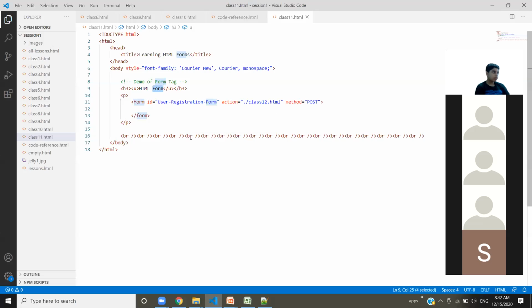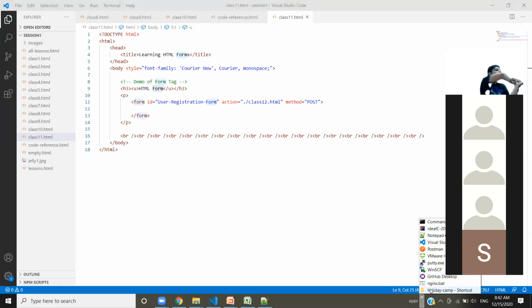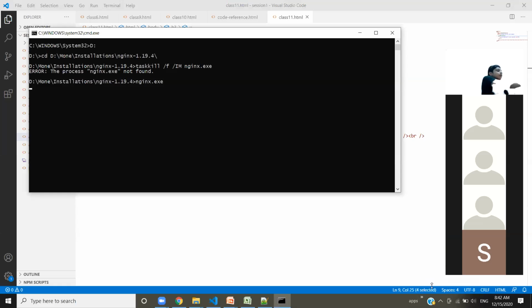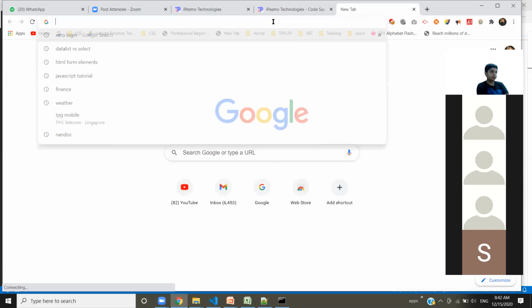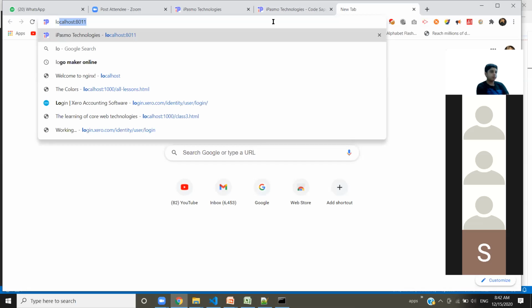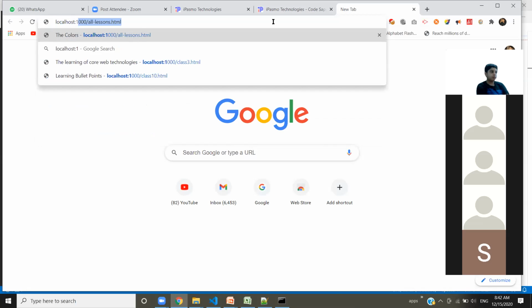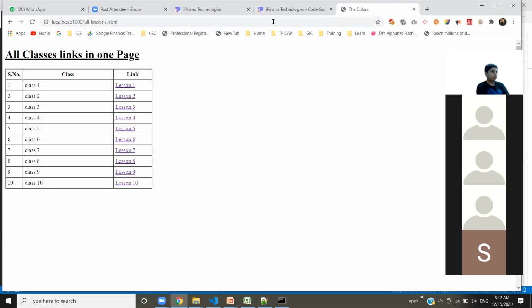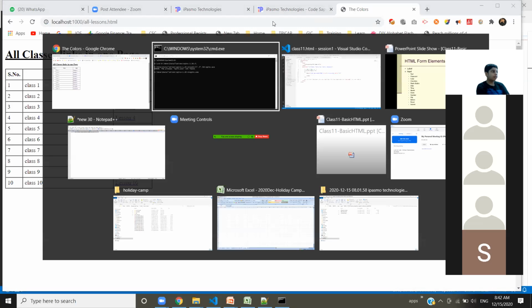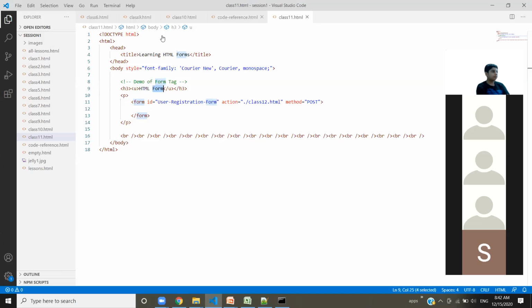Now this form tag we have used, right? Let's see how it looks in the browser. Let's go back to the NGINX server. I have started my server now. Let me go back here, and what was the port we configured? 1000. Yeah, 1000, right? All lessons. Yes, you see here lesson 11 is missed out, so I'll add lesson 11 for all references.